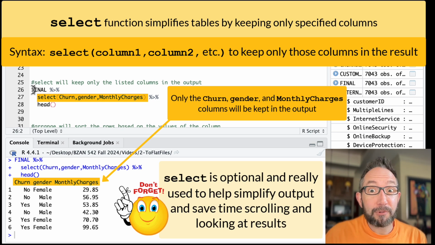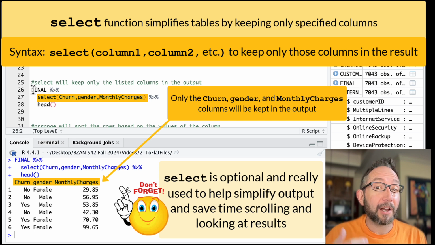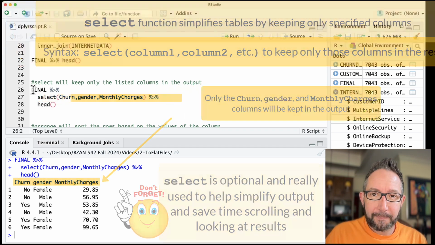And if we just want to restrict our analysis to those three columns, well, that saves us a bunch of scrolling and eyeballing back and forth to find the columns that we're interested in. So the select function we're going to use a lot in this video, just because it's a big data set and we're really interested in focusing in on only a couple of columns at a time.